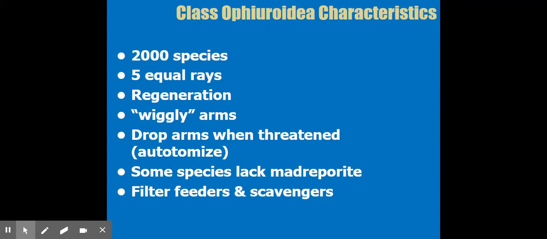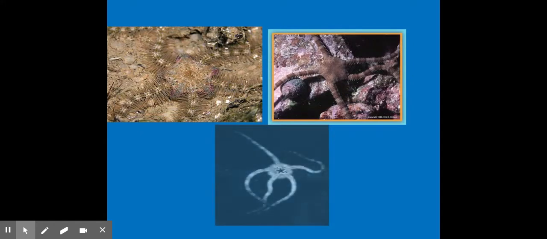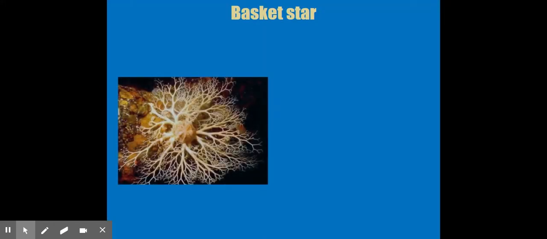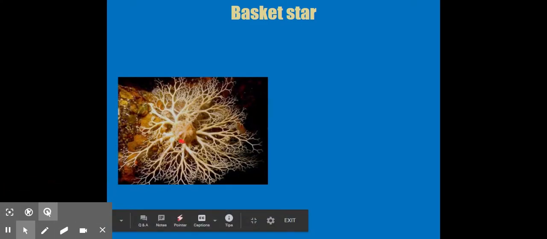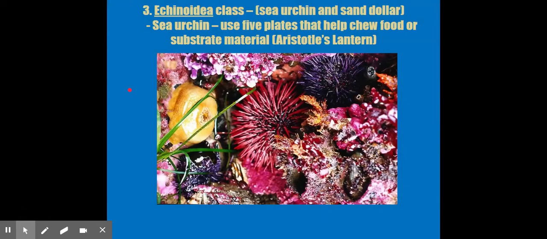Many of them are filter feeders or scavengers, feeding on marine snow or any little dead bits around them, some detritus. Here's an example of a brittle star, more brittle stars. There's a planktonic brittle star. It says a basket star, so they have these arms with tendrils all around them. They're pretty cool looking, basket star.